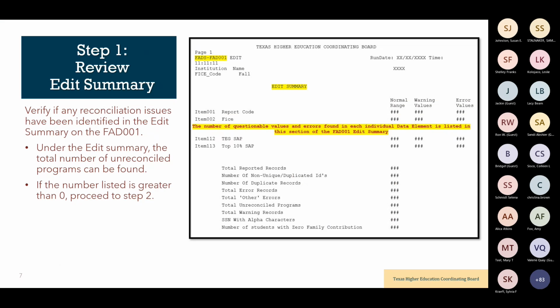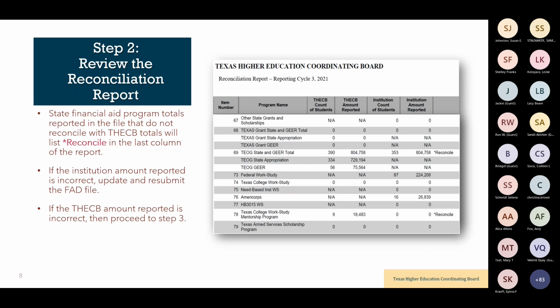So step one, you're going to log in to Move It, and you're going to download a series of reports. The first one is your edit summary. When you look at your edit summary, you're going to clear all your student errors. We already talked about that in my other webcast. But once you get through all that, you're going to find the total unreconciled programs. Anything where there's a number there above 0 means that there's programs that don't align. It means that we found something that it just does not either match your student count, the amount, or both, okay? So step 2 is to download your reconciliation report.